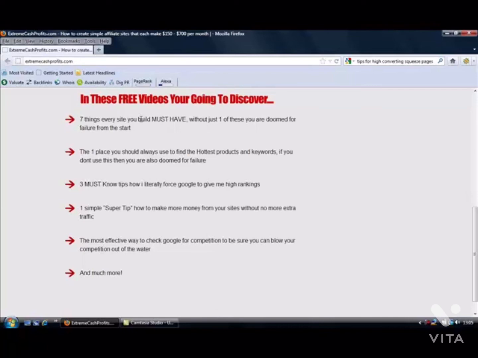So obviously don't tell any lies on your squeeze page. Make sure everything's accurate and the truth, but just make it sound more exciting than just having a boring one line of text which doesn't sound very good at all.